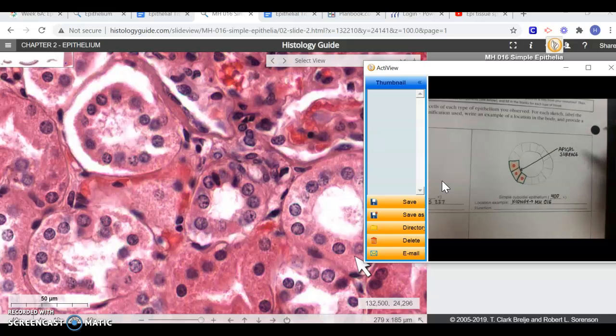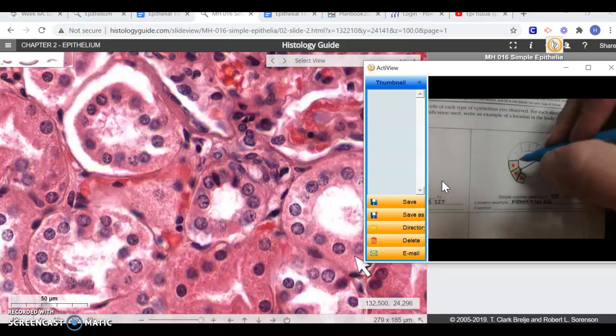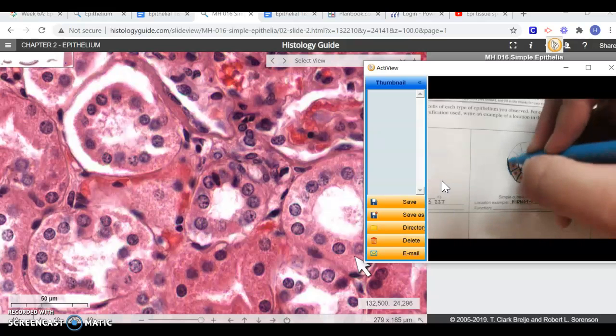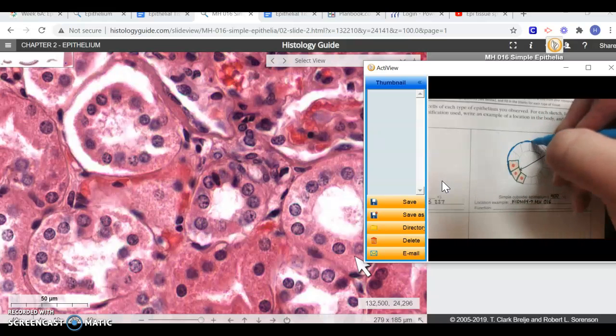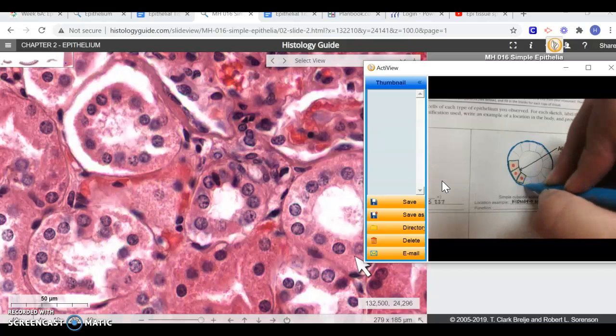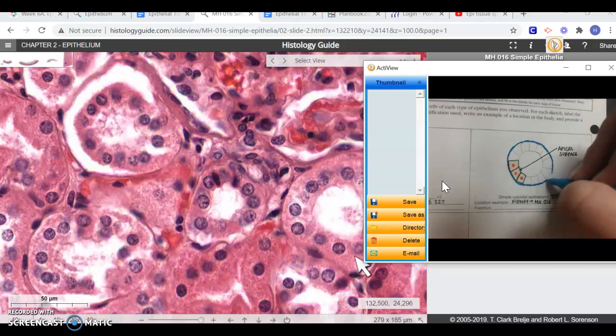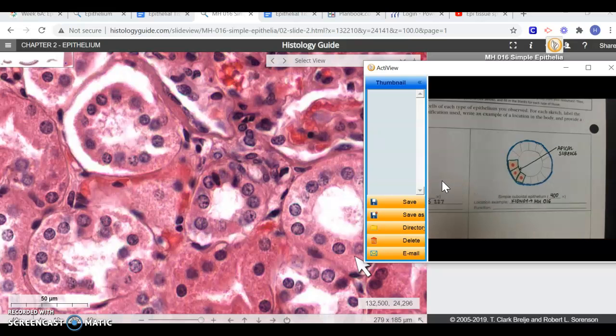We also have to label the basement membrane, and the basement membrane is on the opposite side of the apical surface. So I'm going to make this blue line going around. This is the basement membrane, and it's said on the bottom that basement membrane is supposed to be blue. So there's our basement membrane.